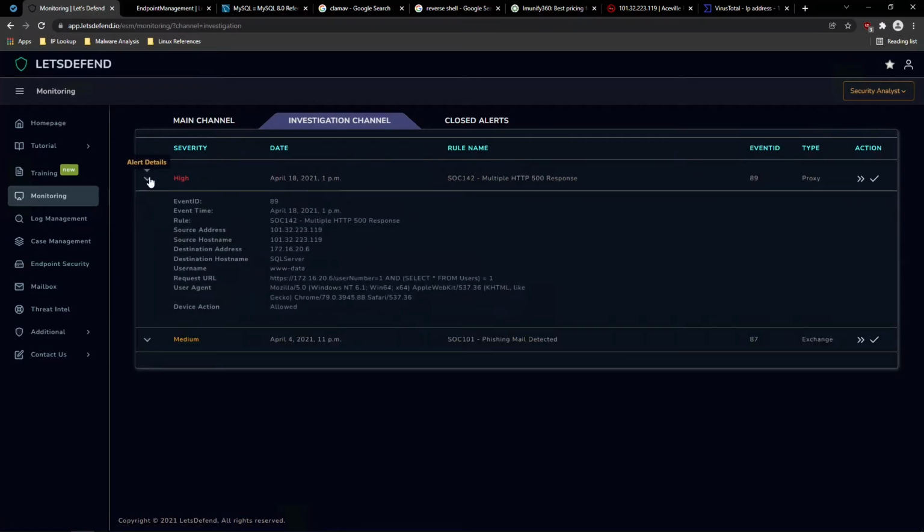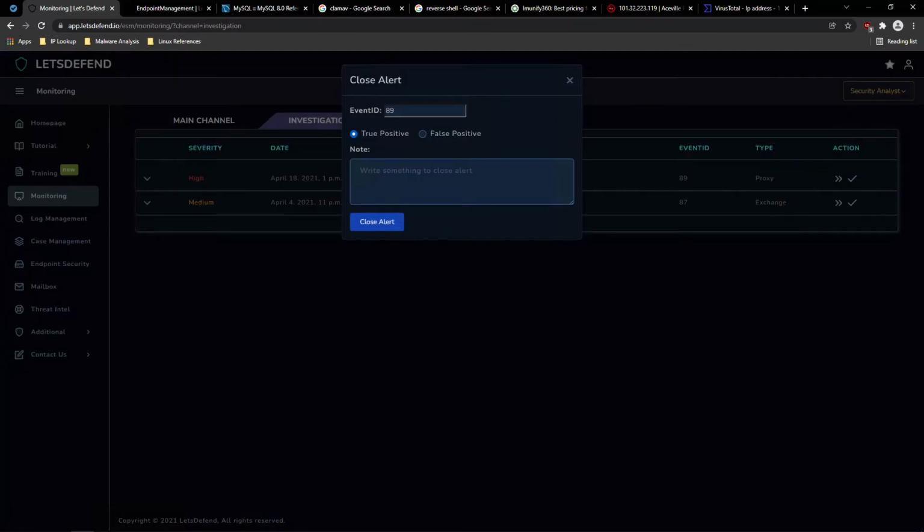So yeah, let's close the alert. True positive, successful attack on SQL server. Oh my gosh. Attacker gained remote access. IR needs to take over.